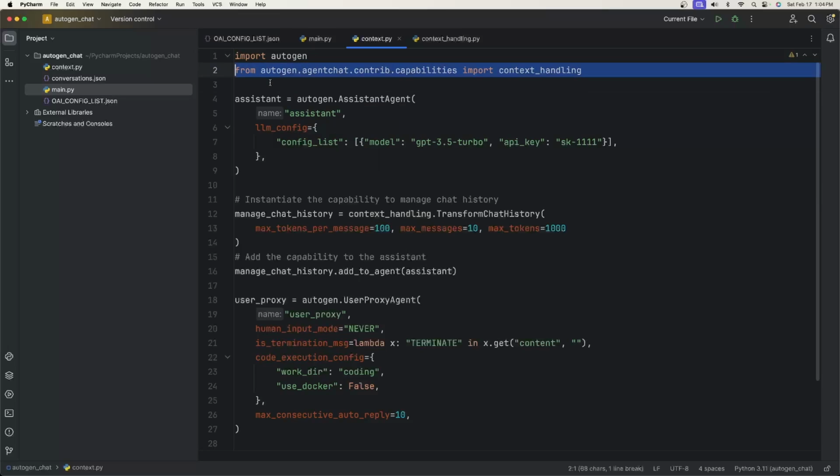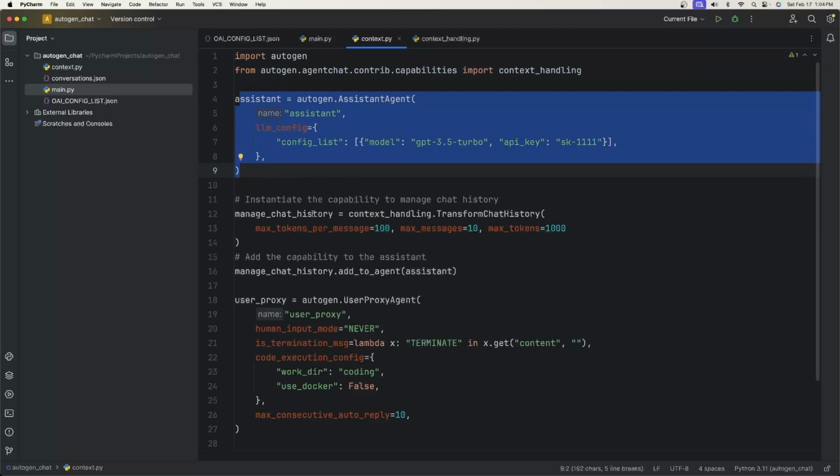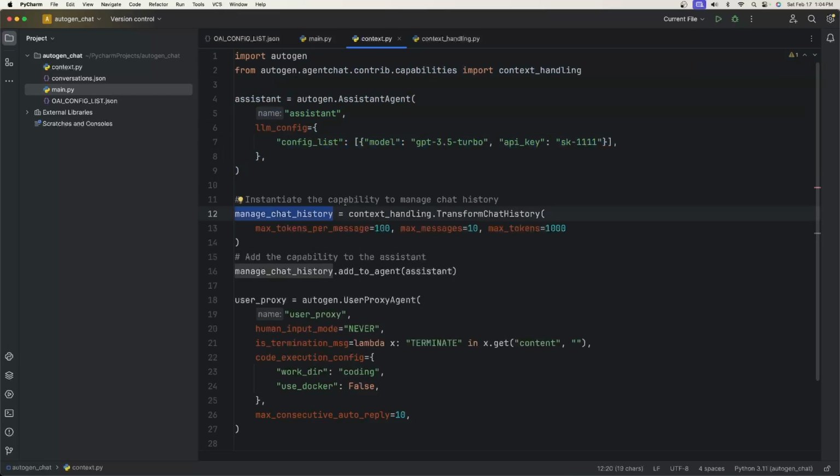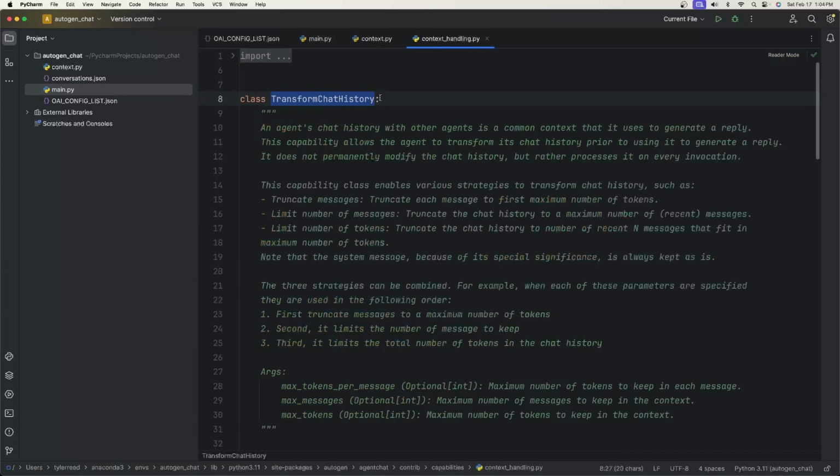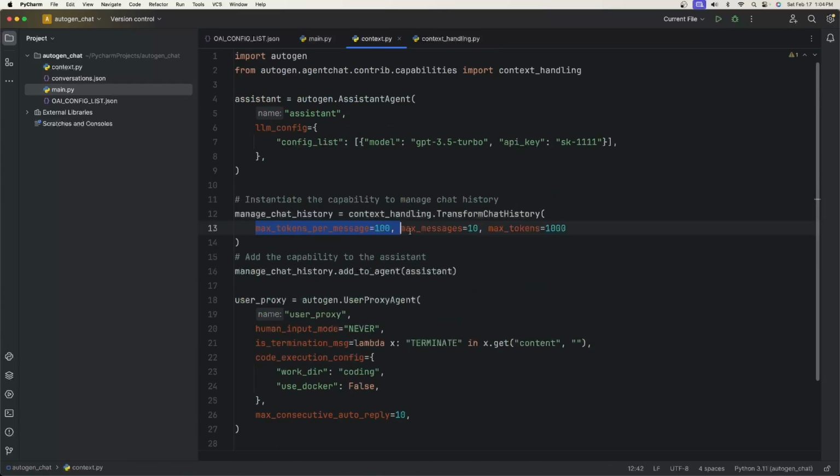We first want to import context handling here. Then we just create an assistant agent like usual. But now we have this manage chat history variable where we say context handling dot transform chat history. So this is going to call the class transform chat history over here. And we have three variables that we need. We have a max tokens per message, a max messages, and a max tokens. Okay, this means per message, we only want a maximum number of 100 tokens. The number of messages total is 10, and the max number of tokens altogether we want is 1000.